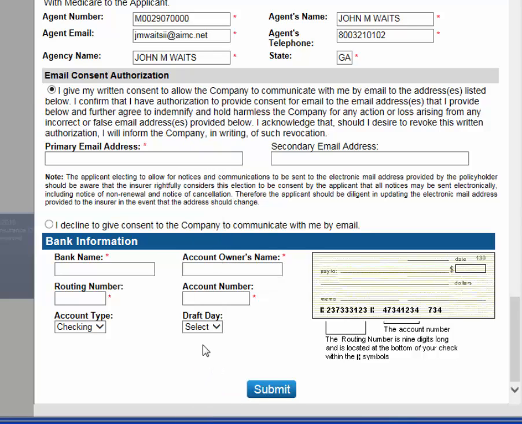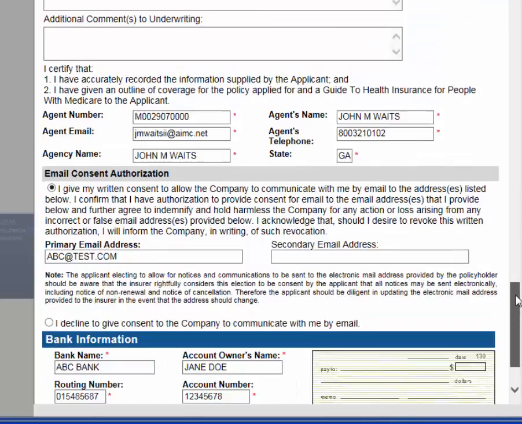Once the policy is issued, the first premium draft, along with the policy fee, will be drafted within 2 to 3 business days of issuing the policy. Please make sure that the client is aware of this charge so there's no misunderstanding of when that first month's premium will draft.